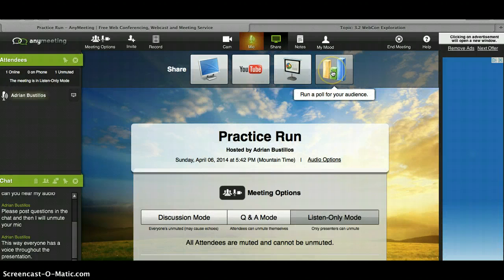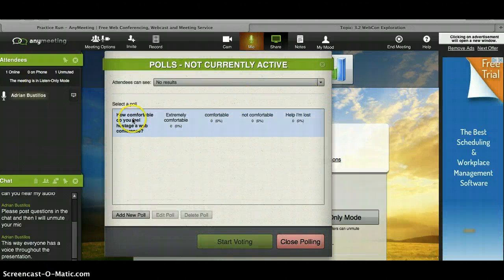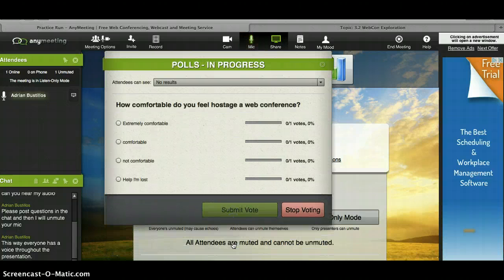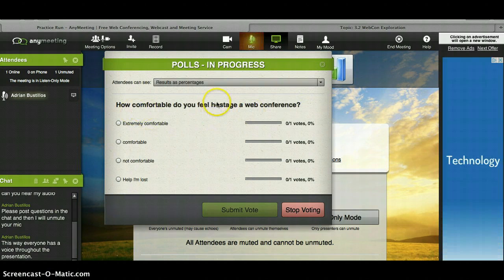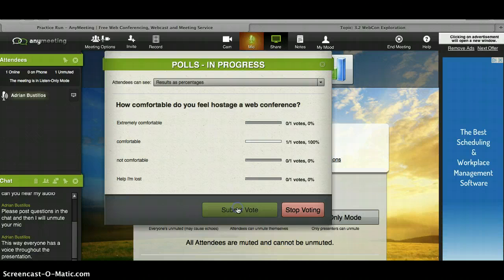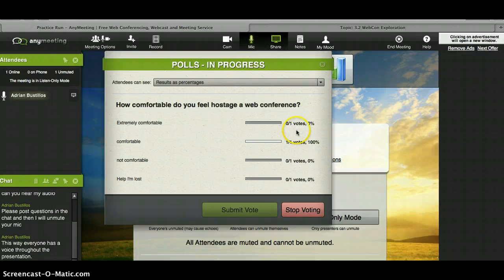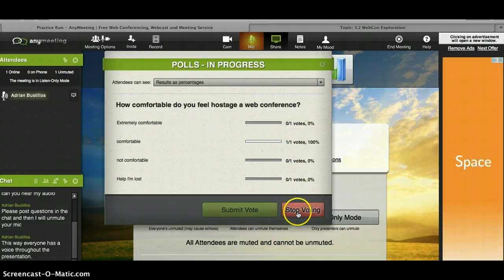And lastly, how do you feel about these web conferencings? So I'm going to go here and run a poll real quick. I have one on here, so I'm going to select it, hit start voting, and now do I want my attendees to see? I'm going to say yes, results as percents. So how comfortable do you feel hosting a web conference? Right now I feel comfortable, so I'll mark comfortable and I'm going to submit my vote. So that's 1 out of 1. These are my choices. Each person can select it, and then the results will come out on the right side, so you can see the percents and the votes that each one has. So that's one poll, and let me stop this.